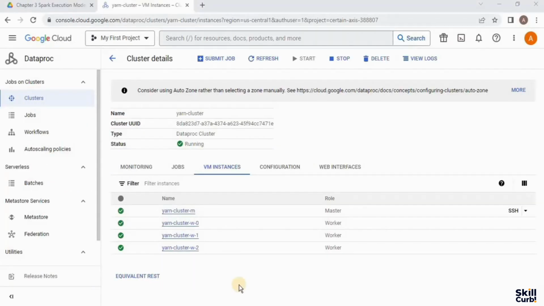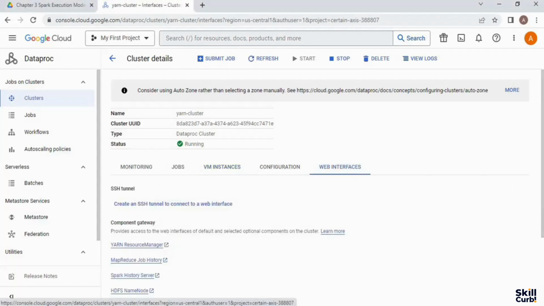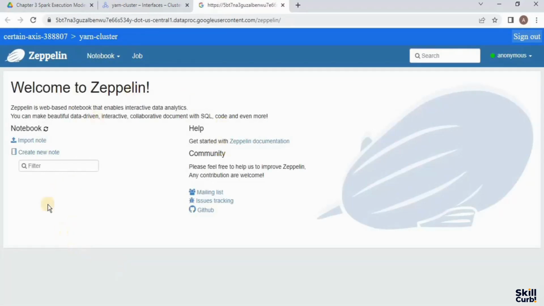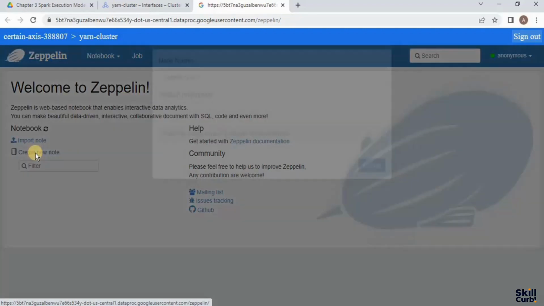In the last video, we left off at creating the cluster having one master node and 3 worker nodes. So now we are going to move forward. Firstly, we will go to Web Interfaces tab, and from there you have to find the Zeppelin notebook. Once you select the Zeppelin notebook, you will land on a page looking like this, and then you have to create a notebook inside the Zeppelin, and for that you have to click Create New Note.